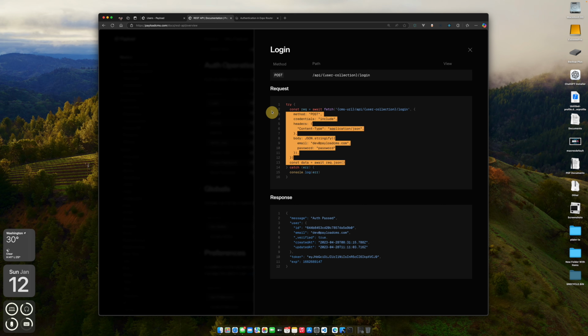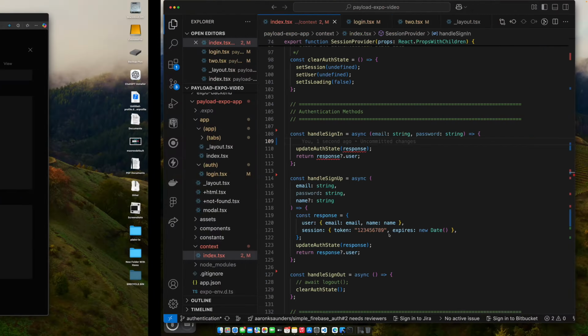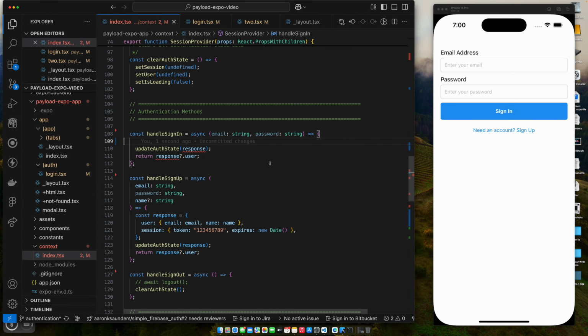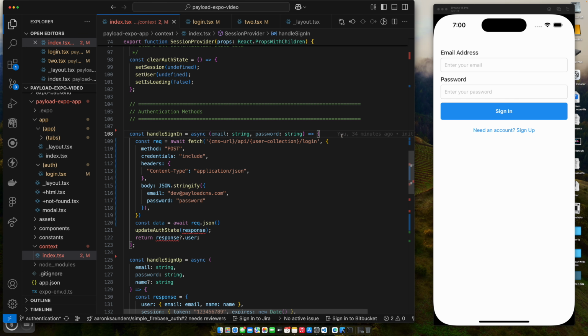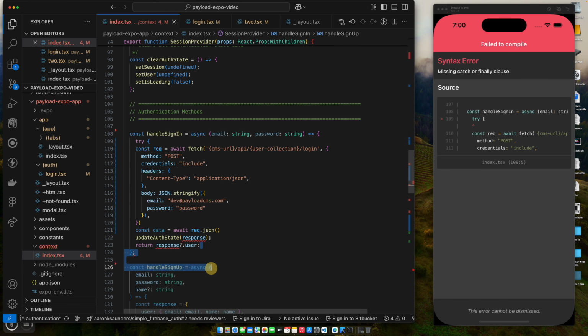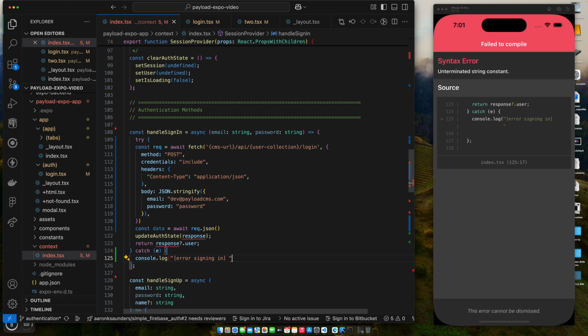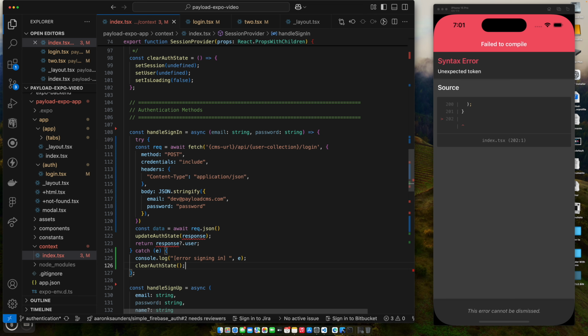So let's follow the same approach. We're going to copy this code. We're going to come in here. Let's wrap this with our try and catch. So if we get an error, we kind of want to know what it is. And then we want to clear auth state because the login didn't work.